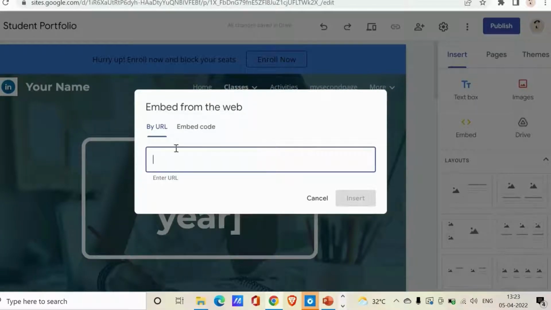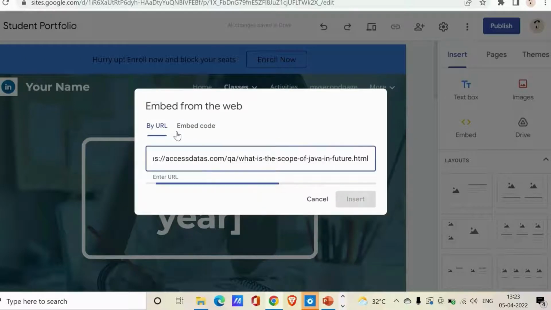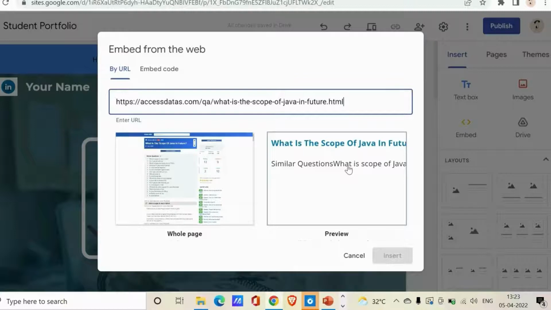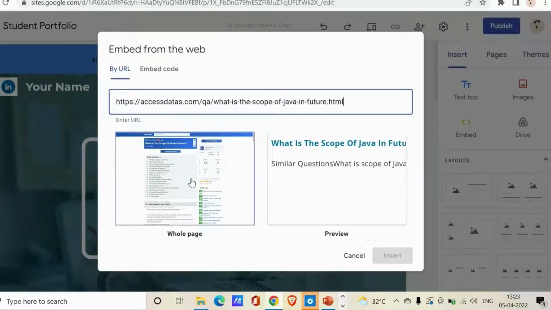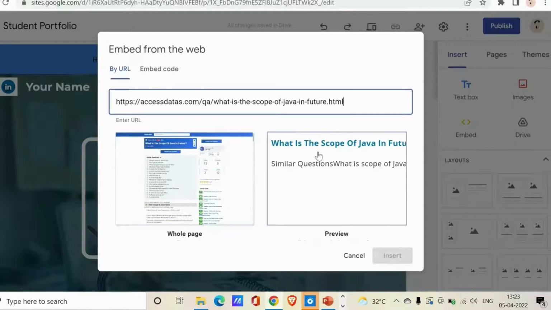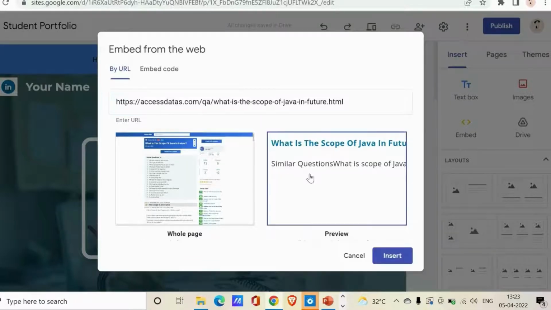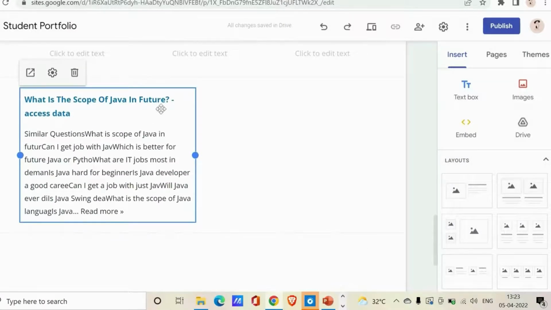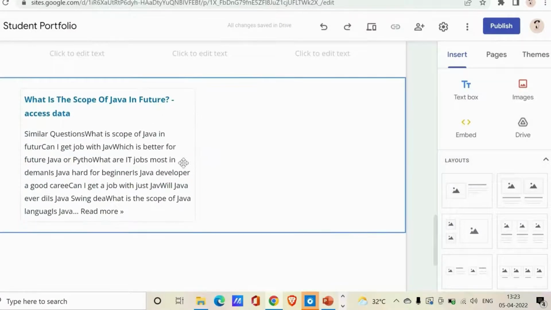After going here, you can paste the link, and then you can see how its preview looks and how the whole page looks. You can select between these two: if you want to show only the preview, or if you want to show the whole page of this site to your visitors. Let's say I want to show my visitors, my students, this preview. So let's click on Insert after selecting this, and here you can see the preview of the page. It looks like this.